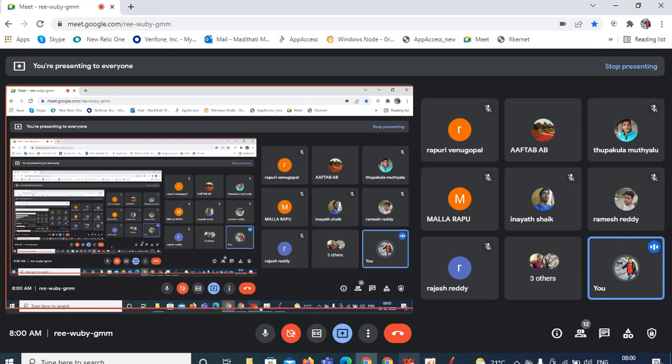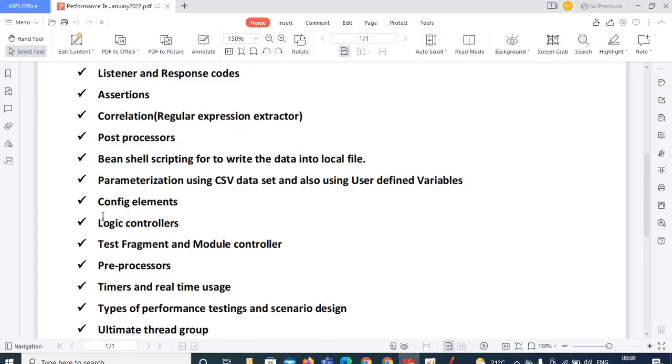Yeah, coming to today's topic. Yesterday we completed the assertions, and the day before that we completed the correlations and post processors and all. And today I am starting the topic parameterization. What is parameterization? Why do we need to use parameterization in JMeter? How can we do the parameterization? These are the things I am going to discuss today.